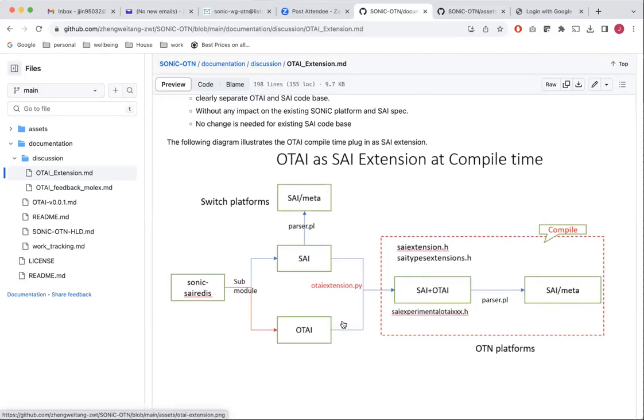Okay. So everything is a menu here. Now with this approach, you don't even care what they change. You always include the OTI on top of the latest SAI. So that is the idea. It's like SAI plus OTI, and they share the same infrastructure.